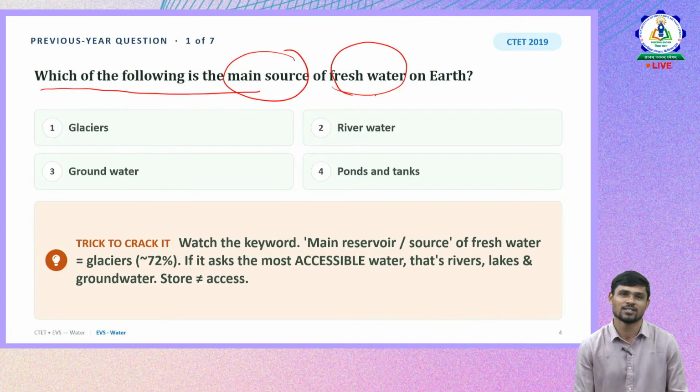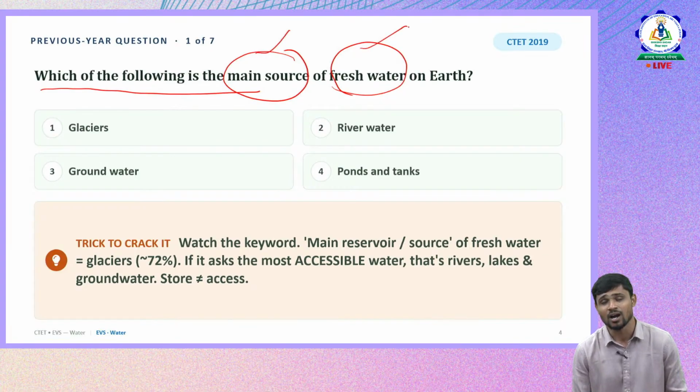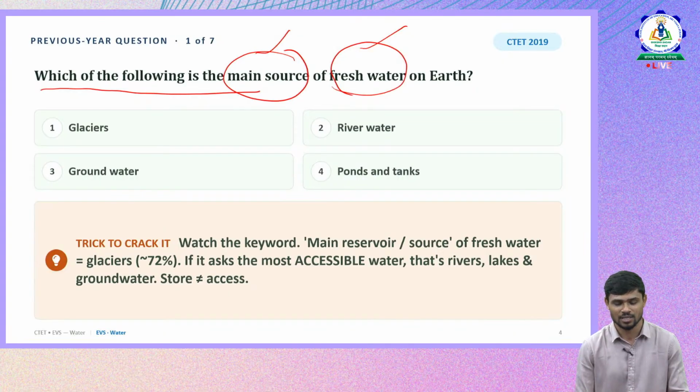So we have to concentrate on the main keywords of the question. Always go for the keywords of the question. The keywords here are main source of fresh water. So they are asking, among the given options, which ones are the main sources of fresh water.